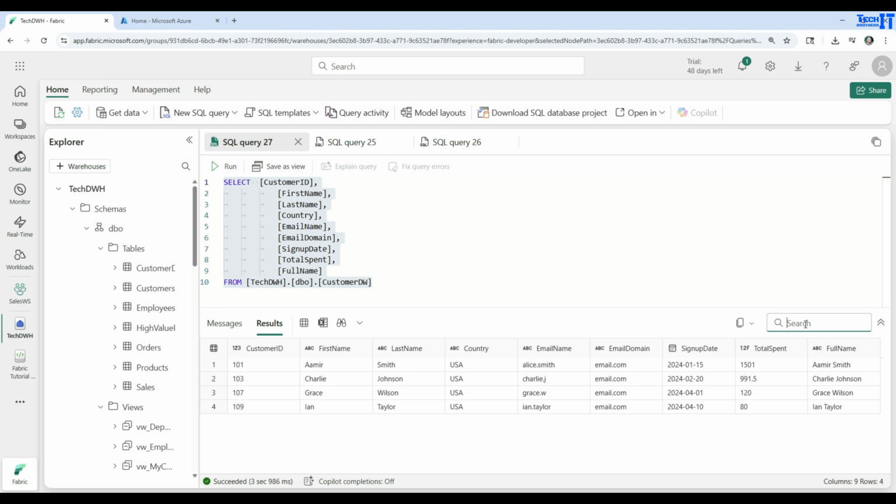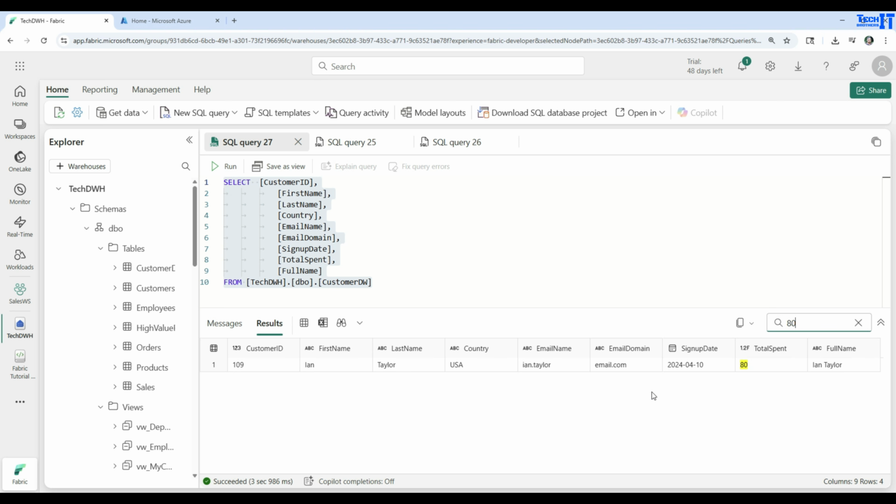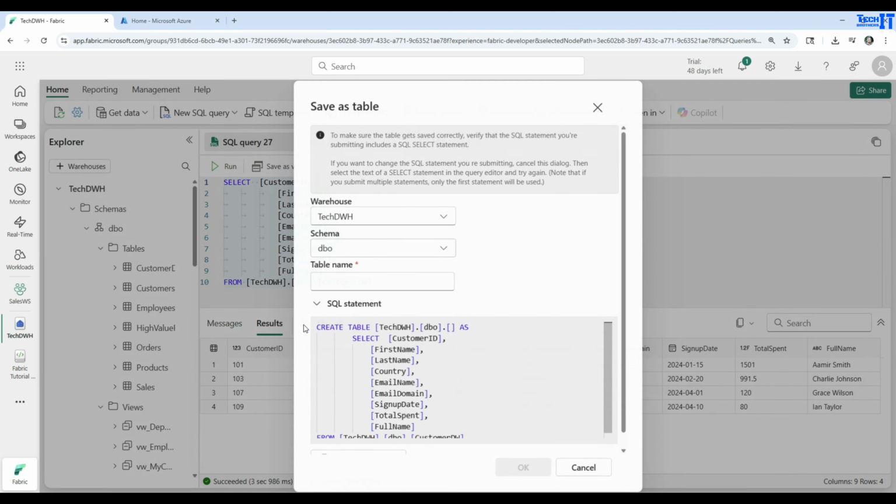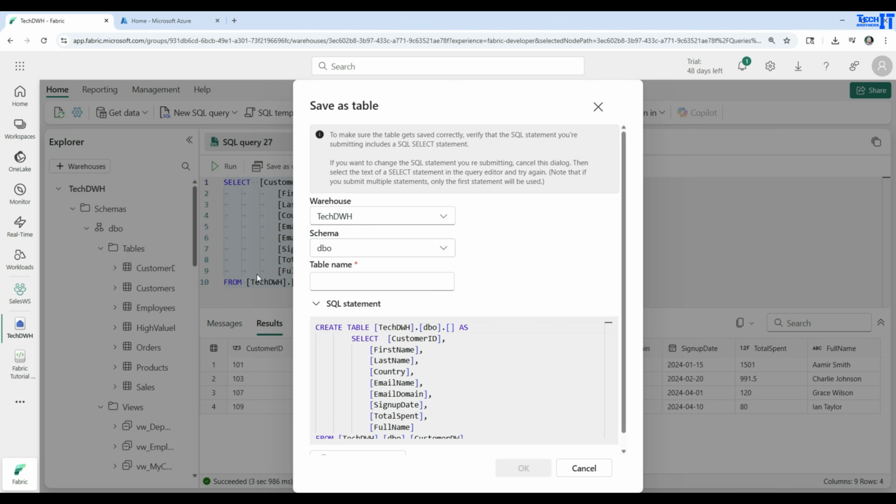So if I put 80 here, it did not ask me which column the 80 value should be in. It is finding me all the values there. So that will work great as well. We have some more options here, so let's select our query, and once we select our query, you are going to click right there, save as a table. So I want to create a new table depending upon the results that my query has produced.